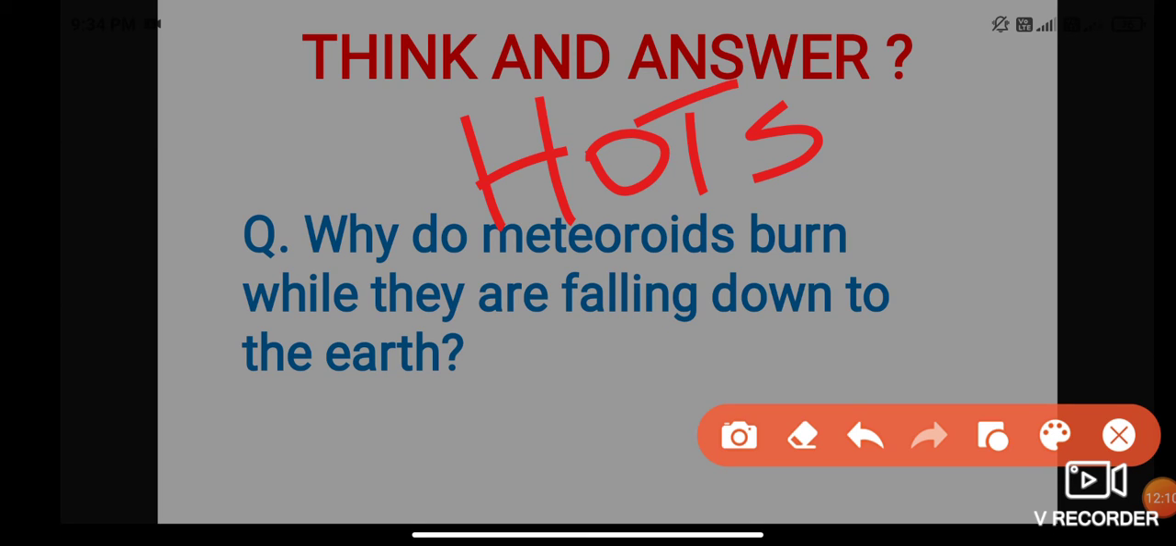Why do meteorites burn while they are falling down to the earth? We sometimes also call them shooting stars. Why do meteorites burn while they are falling down to the earth? Some of you might know the answer. To those who do not know the answer, please listen carefully.